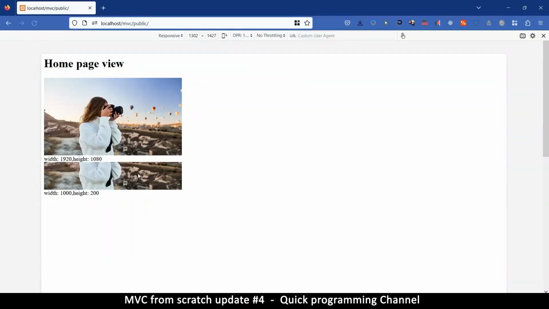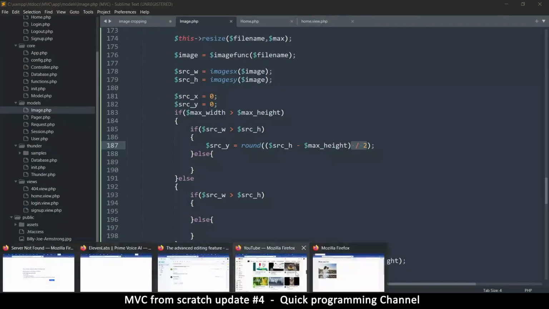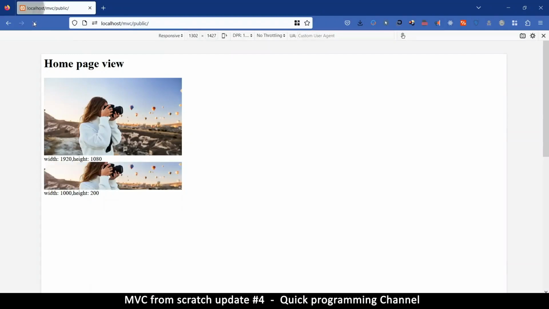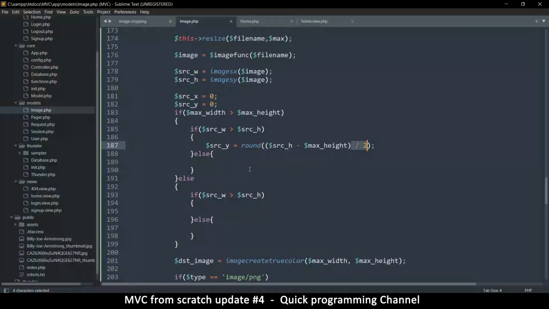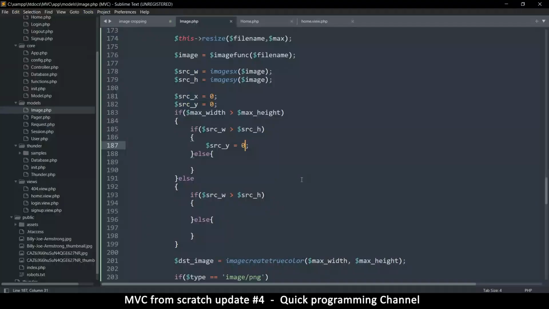I'm gonna refresh. Now you see it's cropped the bottom, right? Then if I divide it by 2, it's gonna crop the center right there. Okay, and then if I leave it at 0, it's gonna crop the top like that. So you can adjust this value as you wish. You can put an if statement and make the right choice there depending on what you want.